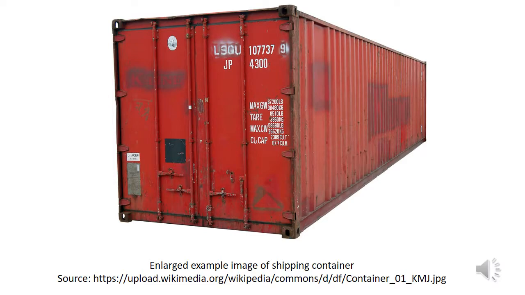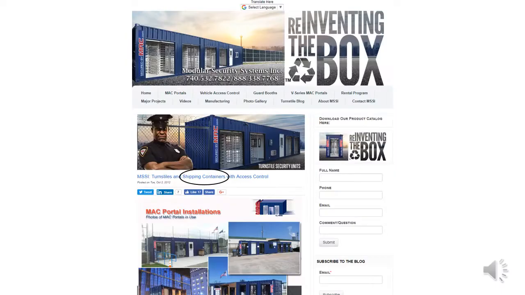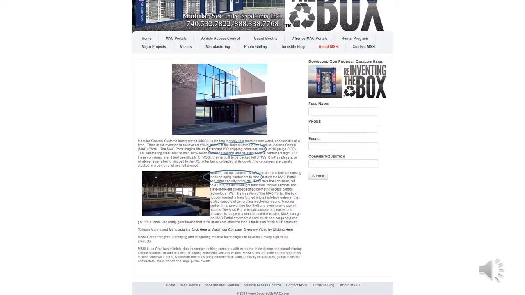This is a typical ISO shipping container. This is a copy of MSSI's web page taken on 10/29/2017. And within it, they state shipping containers. And this is the same page taken on 10/29/17, where they say that their units are standard ISO shipping containers made of 16 gauge steel.